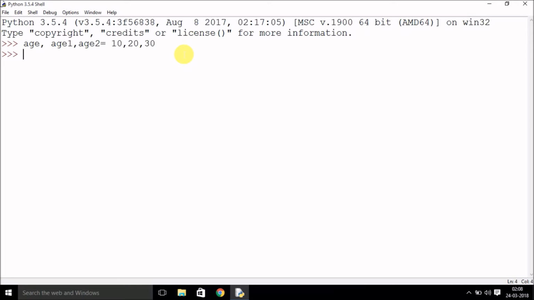Now, as you know that all of the values are stored in these respective variables, you can perform any of the arithmetic operations on them using the variable. Let's just see how. Age into age1. Yeah, so it gives me 10 into 20 is 200. You can subtract, age2 minus 20. You can divide, you can add, you can subtract, you can even use modulus. So you can play with it however you want.